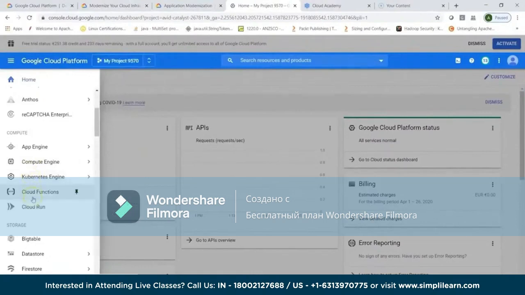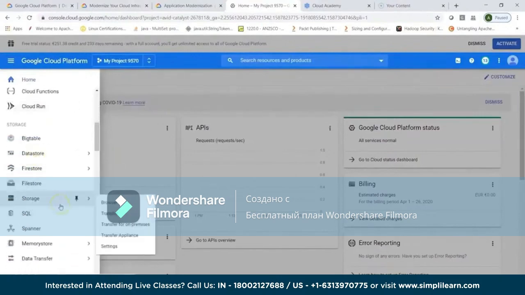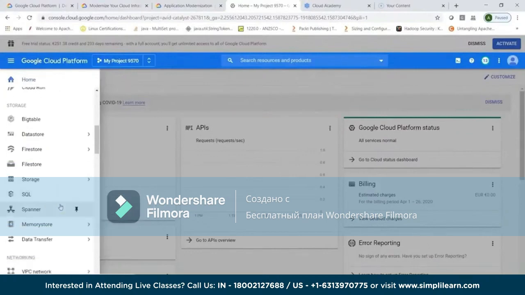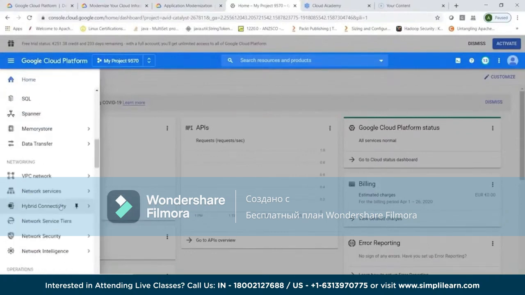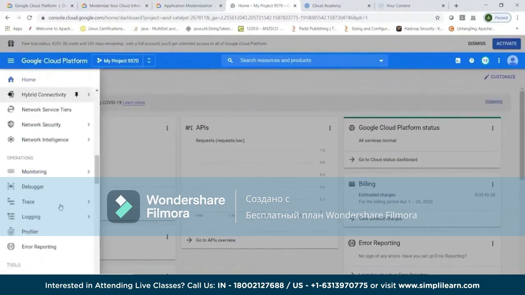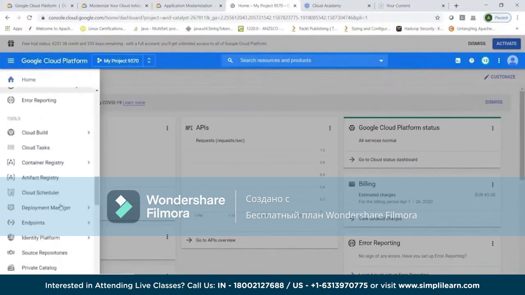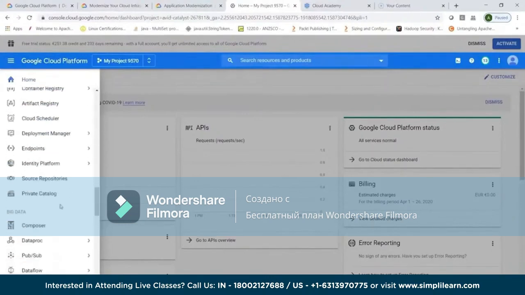You have cloud functions, you have cloud run, and then you have different storage related options such as Bigtable, you have Datastore, Firestore, Filestore, storage, and so on. And for each of these services, you can read from Google's documentation, or anyways, I will be explaining that later. You can also look at networking related, operation related, and other tools which are offered by Google Cloud. So this is a huge list of services which Google Cloud Platform offers in different ways for different use cases.